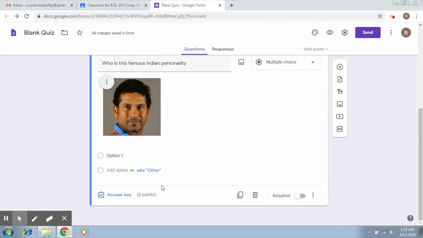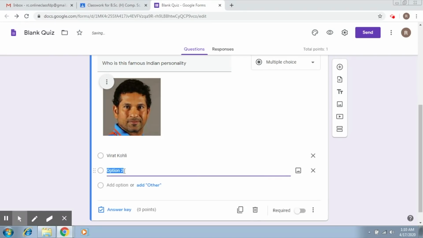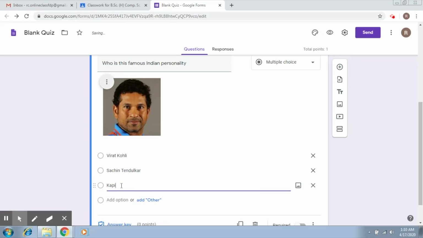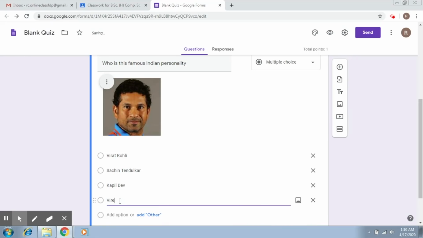Right. So we add the options here and we all know who this person is. So my first option is Virat Kohli. The second option is Sachin Tendulkar. The third option, let's say, is Kapil Dev. And the fourth option, let's say, is Virendra Sehwag.